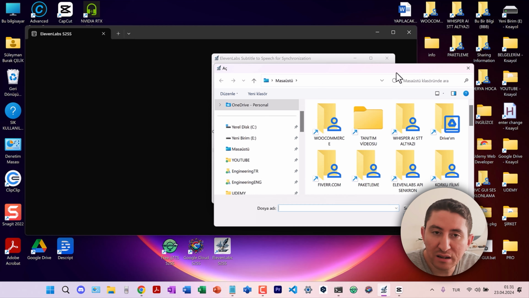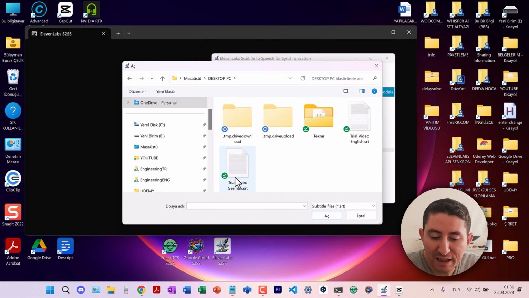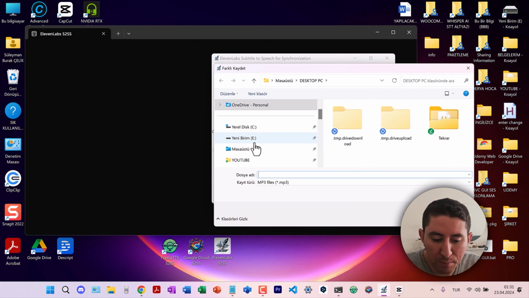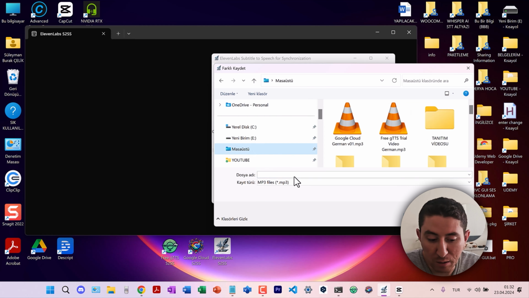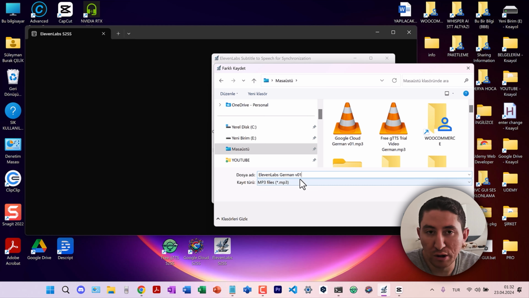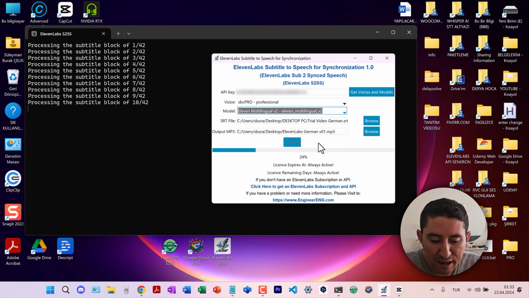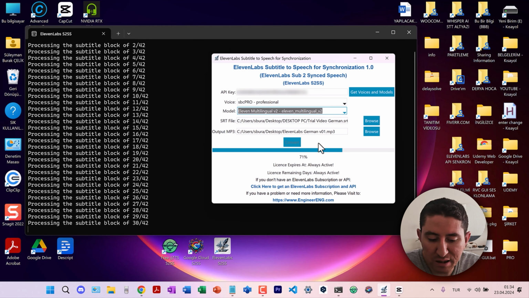In the SRT file section, we select the relevant German subtitle by clicking the Browse button on the right. In the Output MP3 section, we adjust where and under what name the MP3 file of the subtitle to be voiced will be saved on our computer by clicking the Browse button. For example, this time I named it ElevenLabs German V001 and selected the desktop. Now, again in the last stage, we simply start the process by clicking the Convert button.